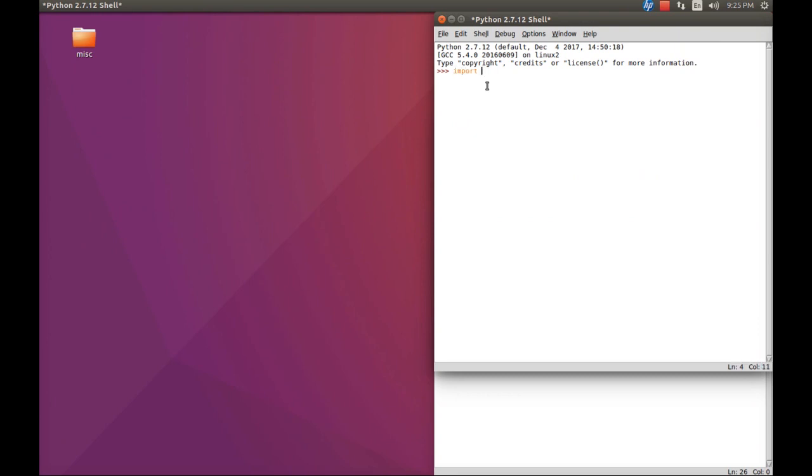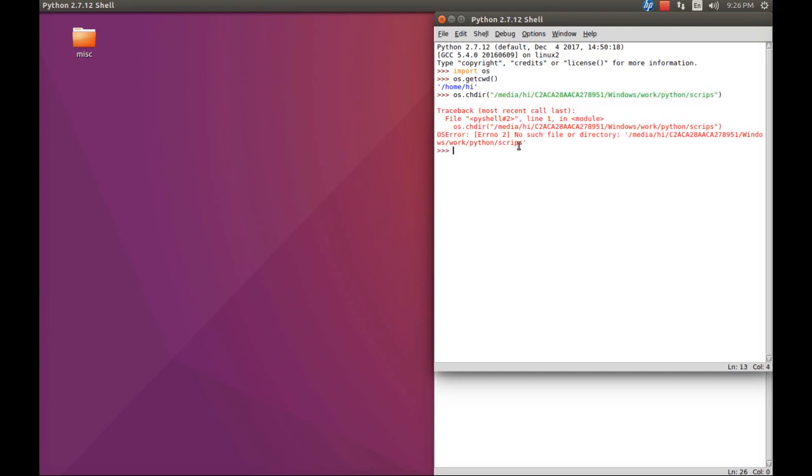For that I need to import a module called os. I'll check my present working directory, the current working directory, and this is the current working directory. What I do, I'll change the directory, os change directory. Then you should remember scripts, and then close. I think we have scripts. Yeah, scripts. os get current working directory. Now you should be able to see.